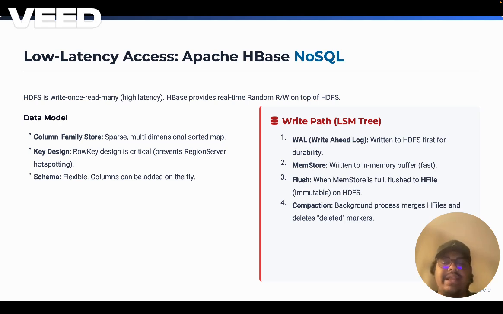Its efficient writing speed is due to the log-structured merge tree architecture. Every write is first saved to a log file for safety, then saved to the memstore, and this allows for fast reads. And when the memstore gets full, it's written out to an immutable file on HDFS, and a background process constantly merges these files to keep everything running quickly.